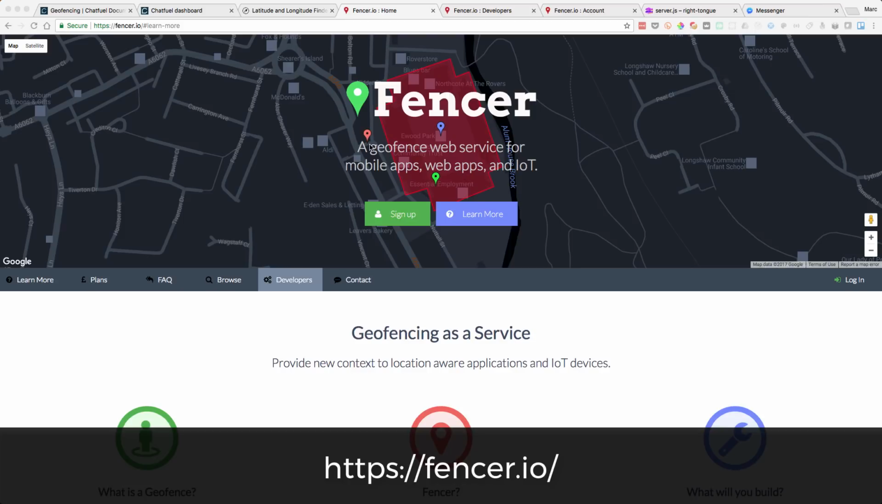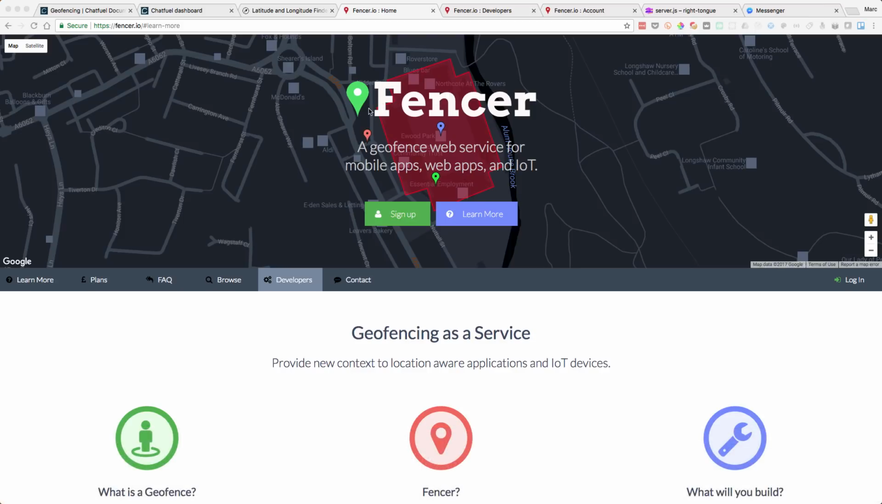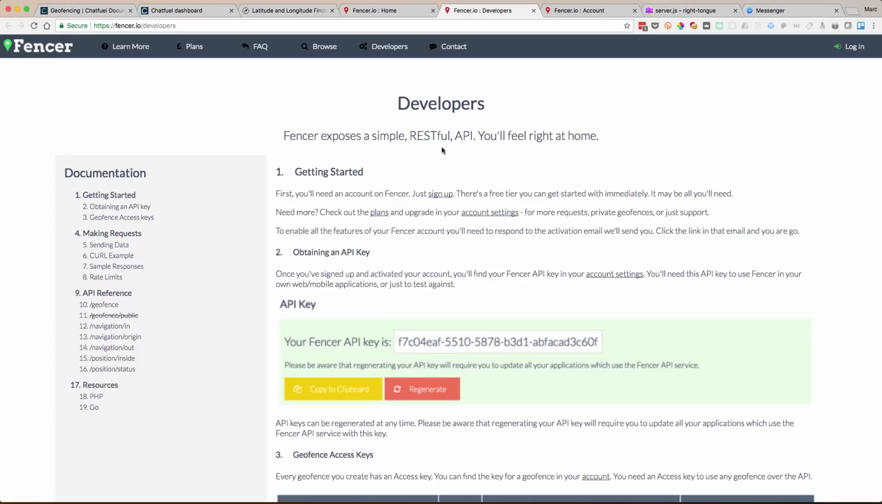Okay, so this is great. This helps you to define a really complex area for your geofence. And this would be great for delivery. So if you don't deliver to certain areas for whatever reason, you can define a really complex area. And it has an absolutely fantastic API. So let's have a look here.